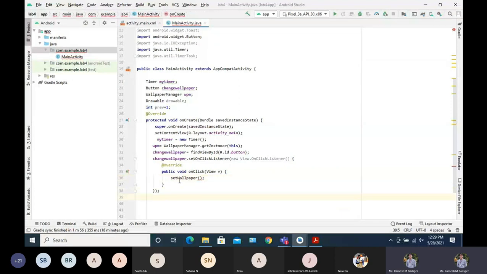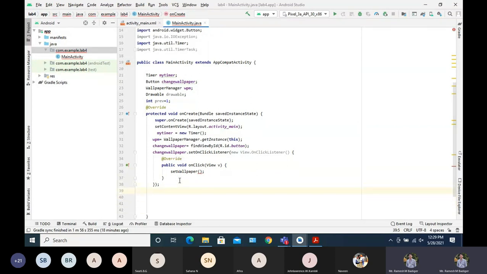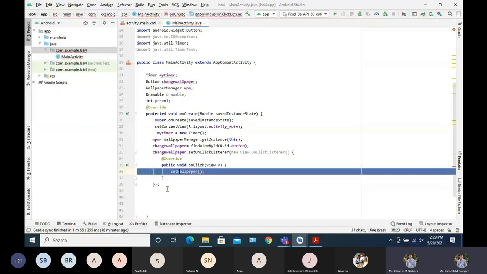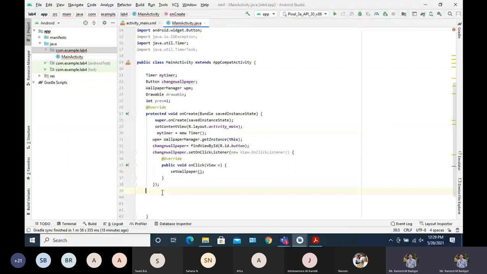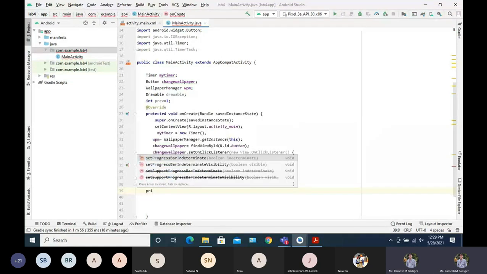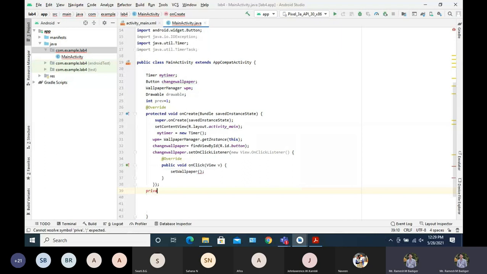In the setting of the wallpaper we have to set image 1, image 2, image 3, image 4 and so on. All the images that you want to set have to be written in a function called set wallpaper. So set wallpaper should be private in that particular package. Private, no need to inherit. Set wallpaper, it is not suggesting anything.